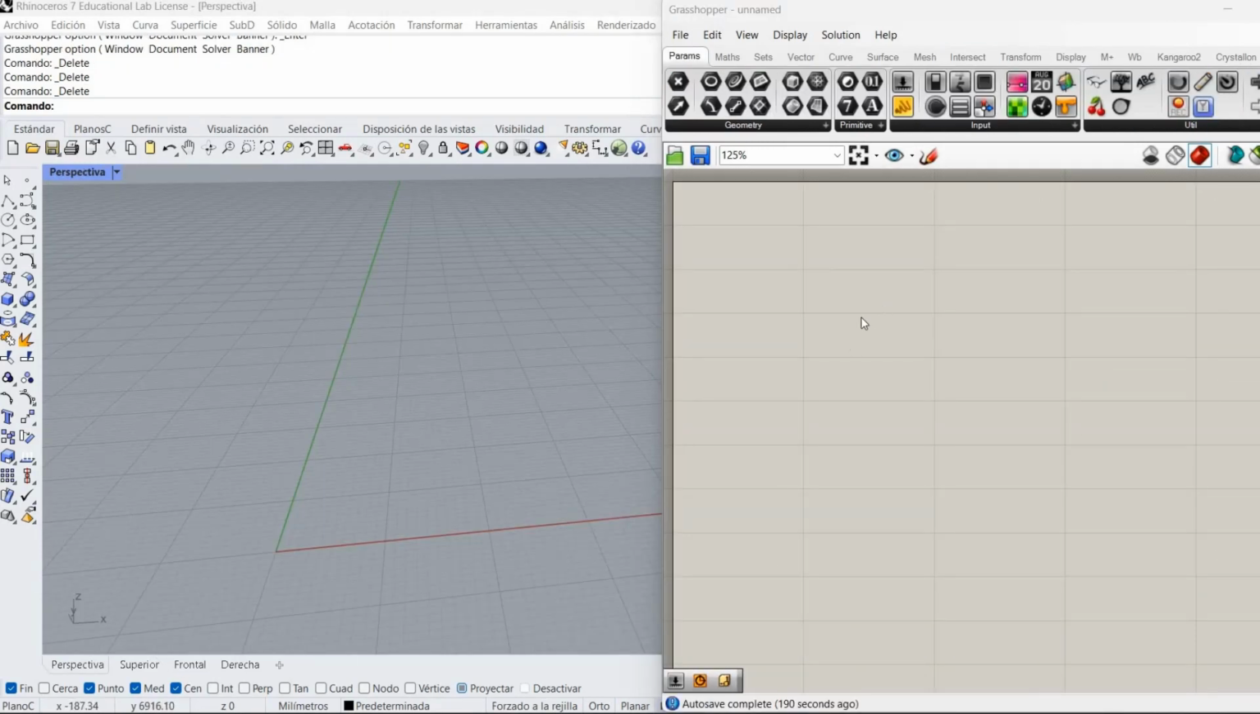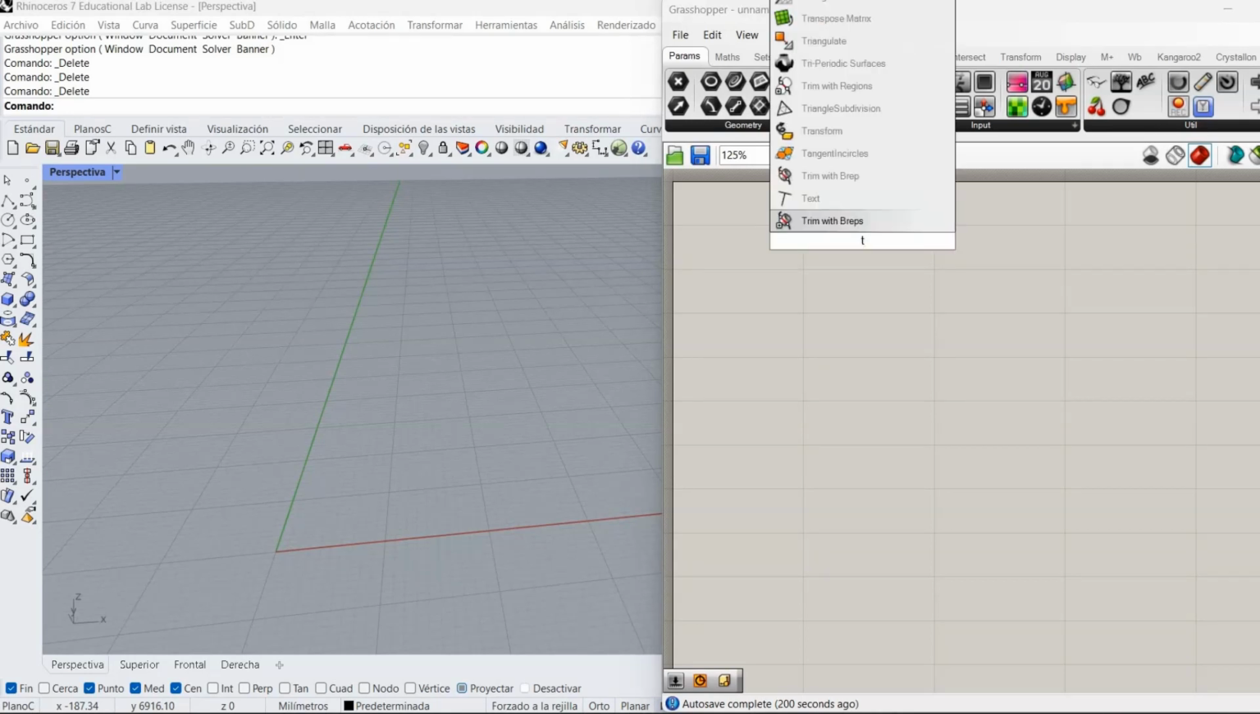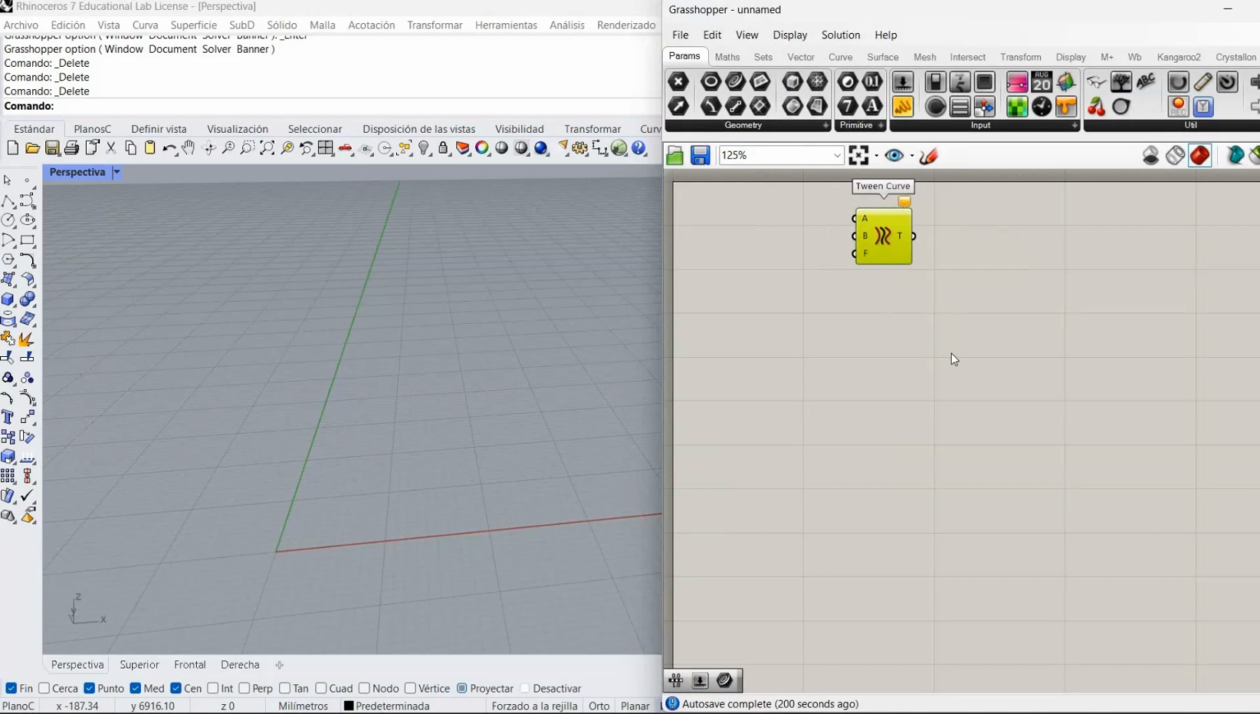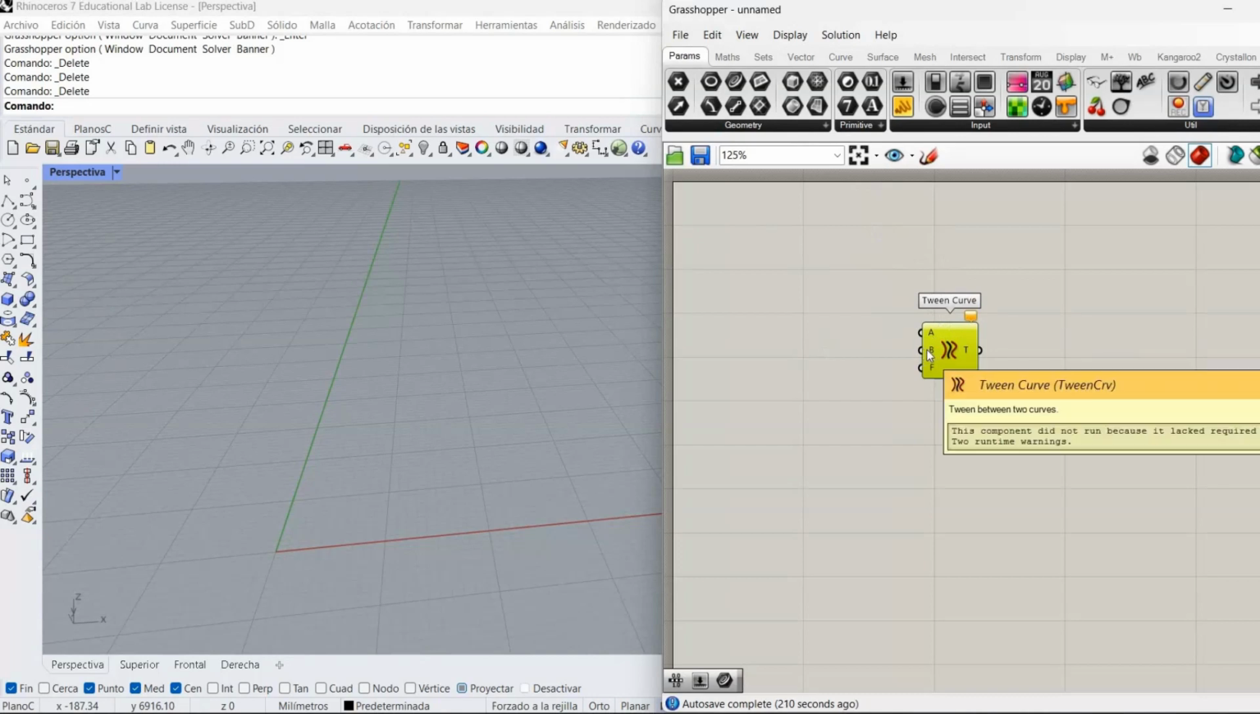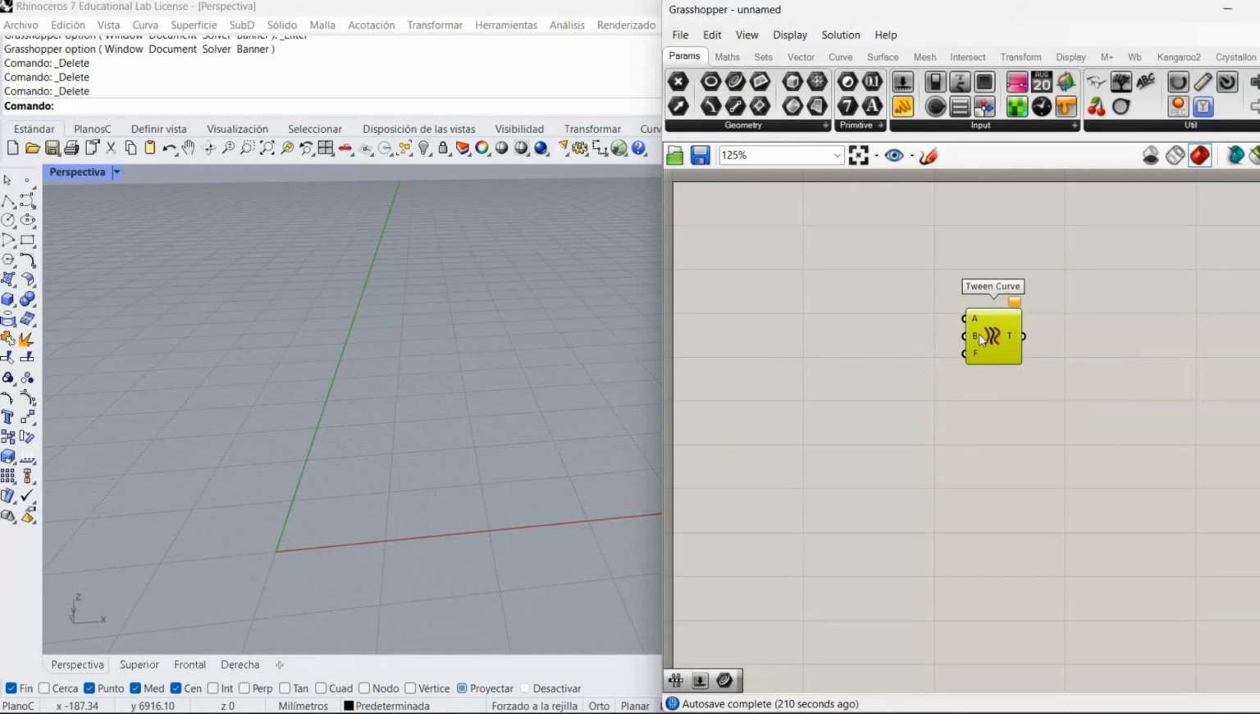The wavy shape we are going to do with a component called Tween Curve. There's a similar component in Rhino that does the same, but for surfaces. So this one works only with curves. So what we're going to do is create the curves and then extrude them so we can have many surfaces, and with that we'll create the wavy pattern.